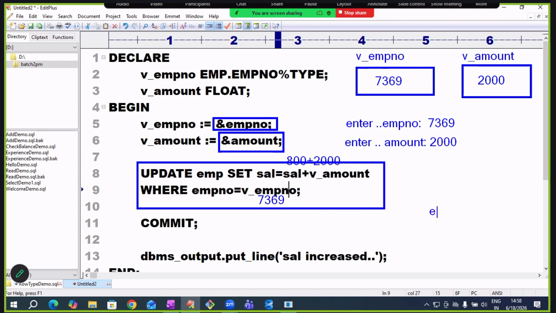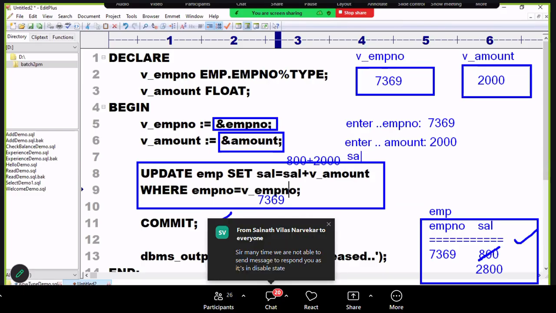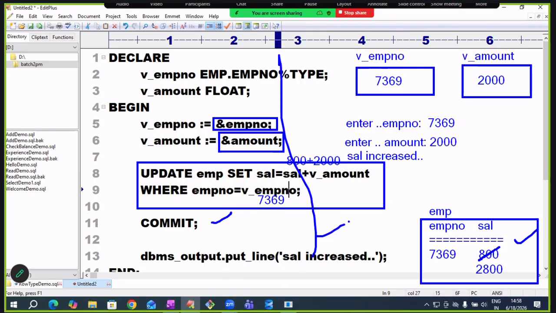So in the EMP table, 7369 salary is updated here. Previous value was 800. 800 plus 2000, this value becomes 2800. Like this it is updated in the table. This action will be saved and displays message as salary increased. That's it, sir. This is the execution process. So this is a program to increase salary of given employee number with given amount.